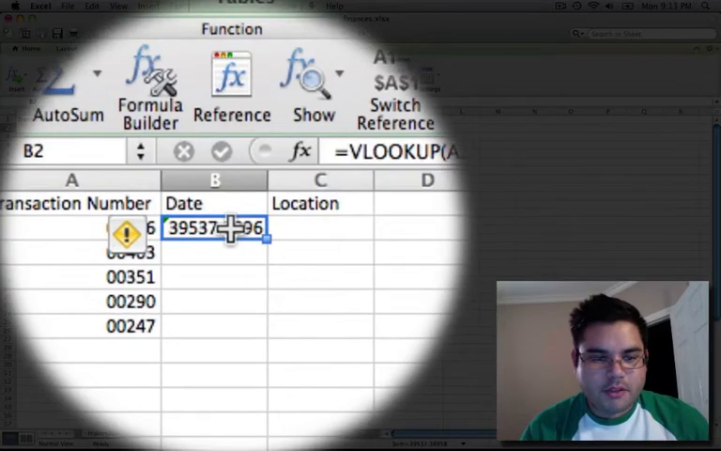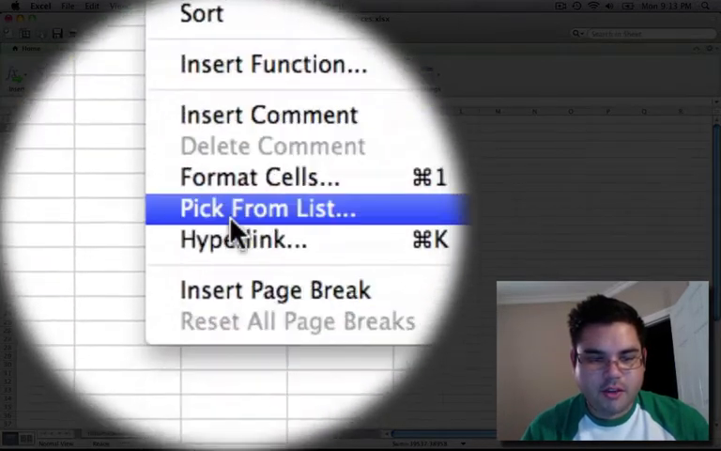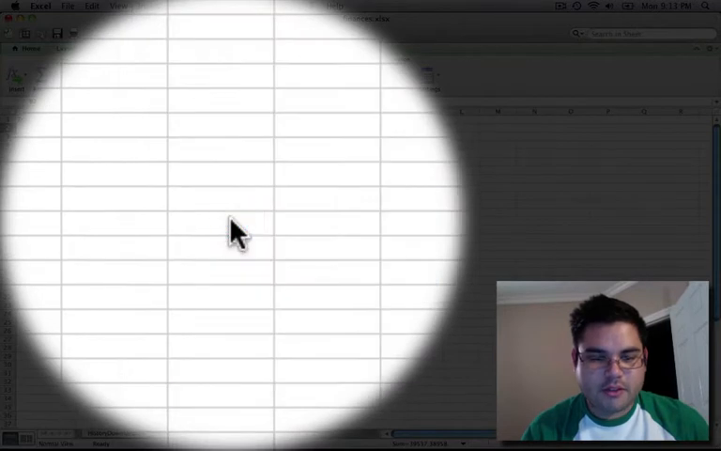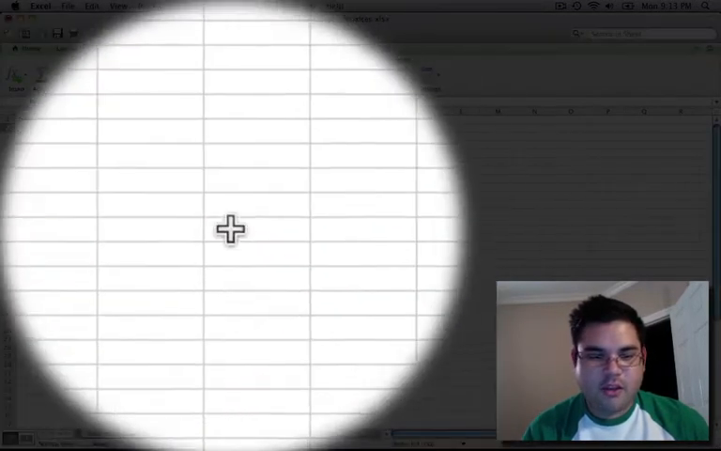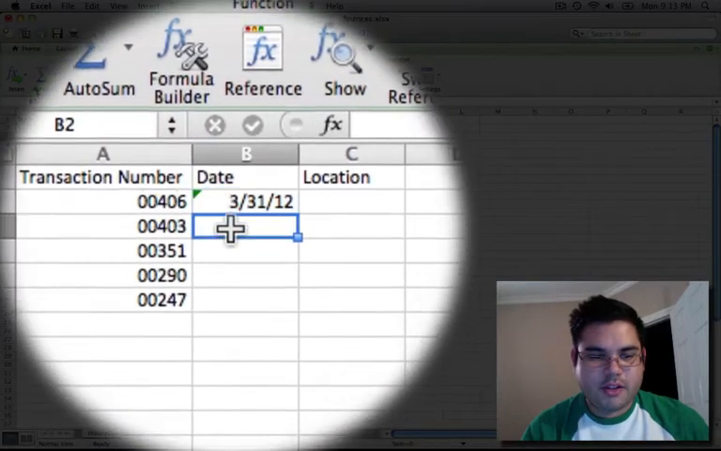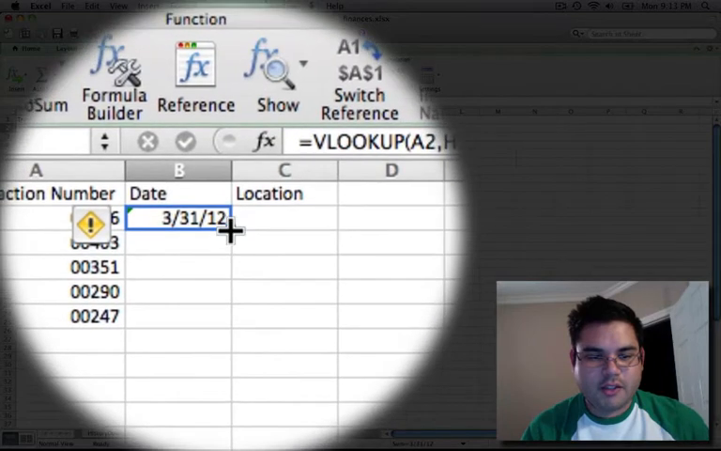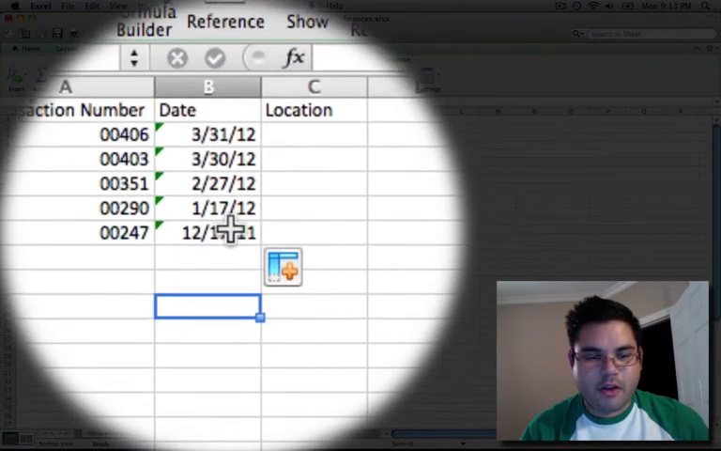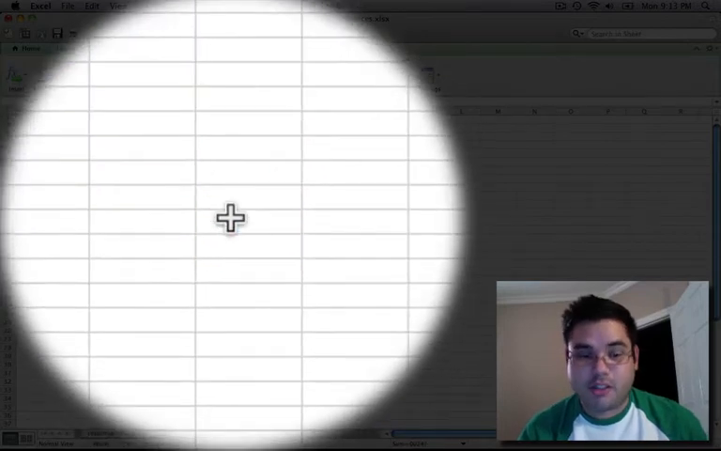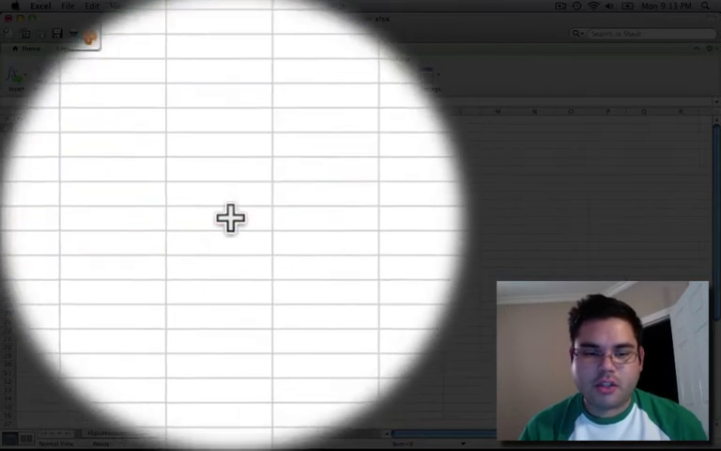The problem is this is not in date format. So we're going to right click, go to format cells, and choose date, and hit OK. As you see, this is the date that this transaction was made on. If I take this and drag it down, you're going to see different dates appear because these are different transaction numbers.